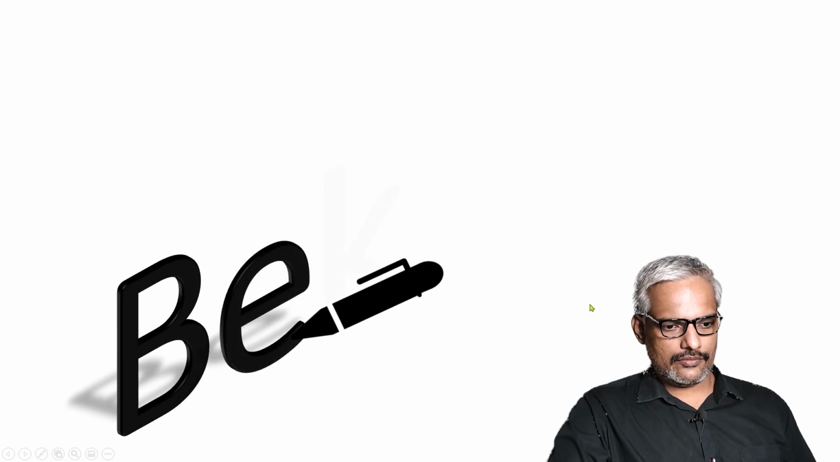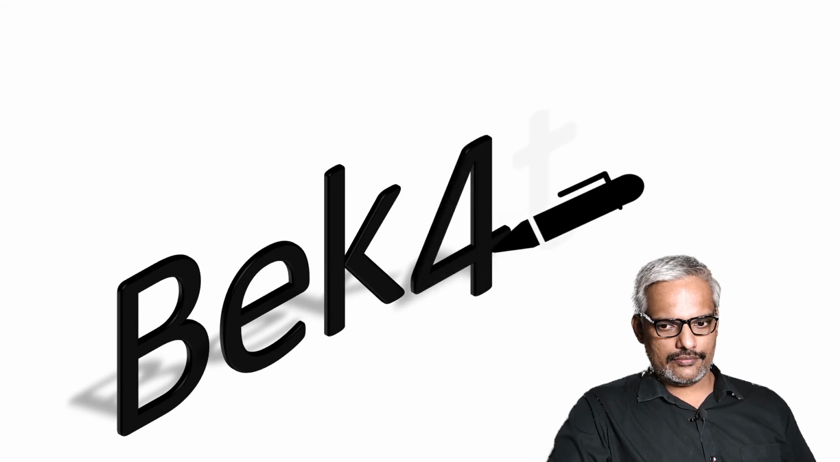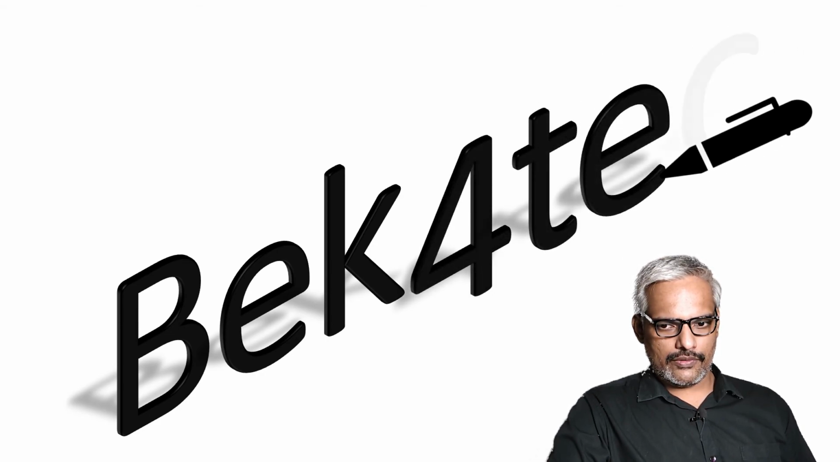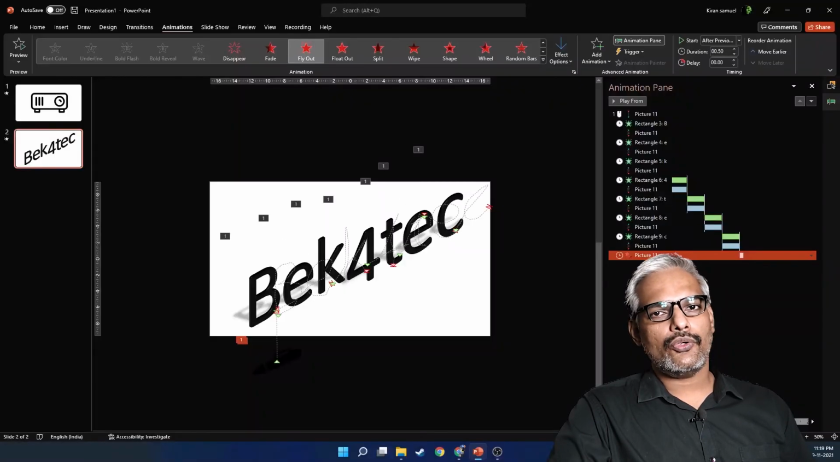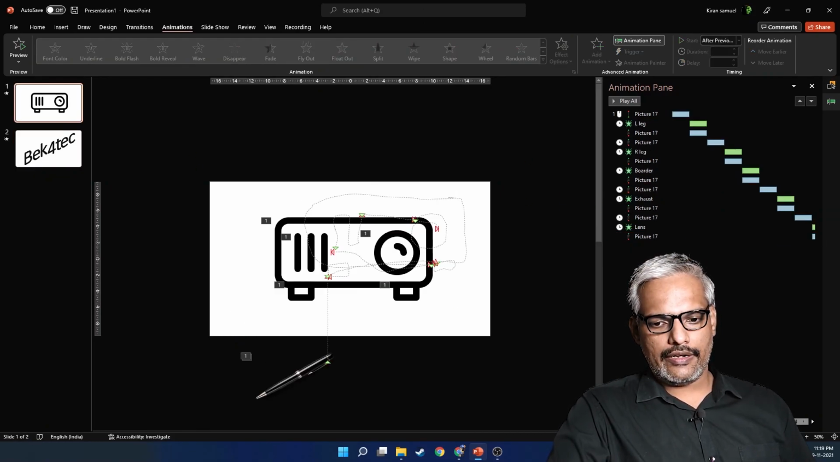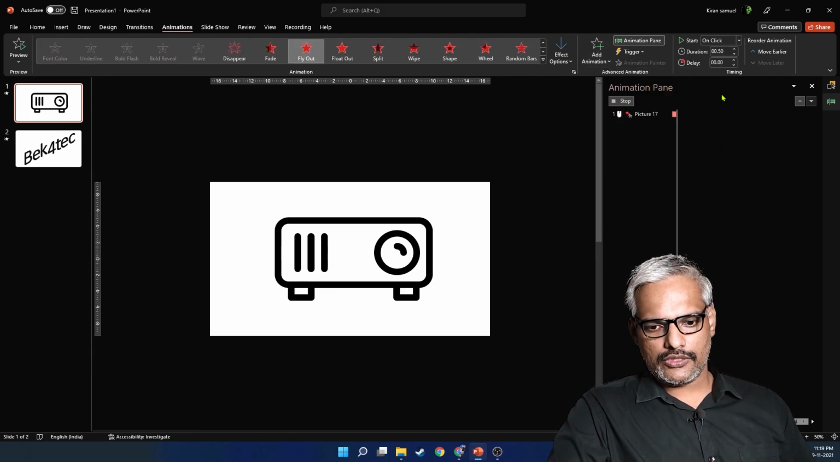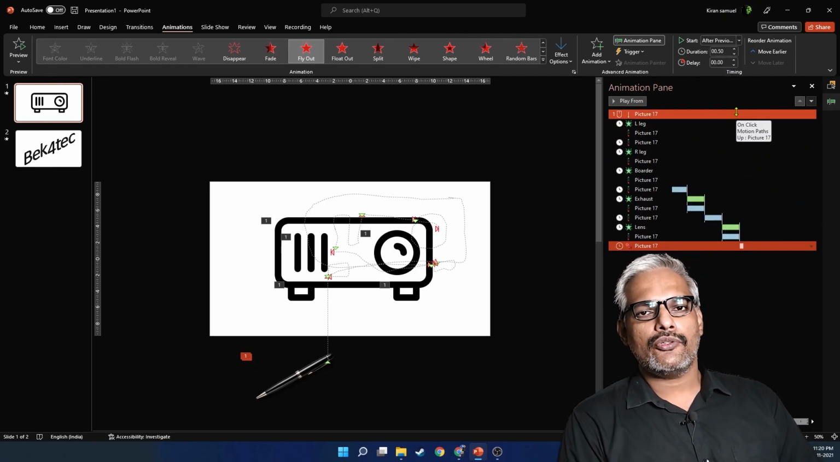K for tech, T, E, and C. Right. Once this is finished, my pen is going to go away, right? So this is how you will be able to do this thing. Again, for the first slide also, you can give an additional animation and you can go into fade out, right? And by default, this is on click. You can change it to after the previous, right? So this is how you'll be able to do these animations.